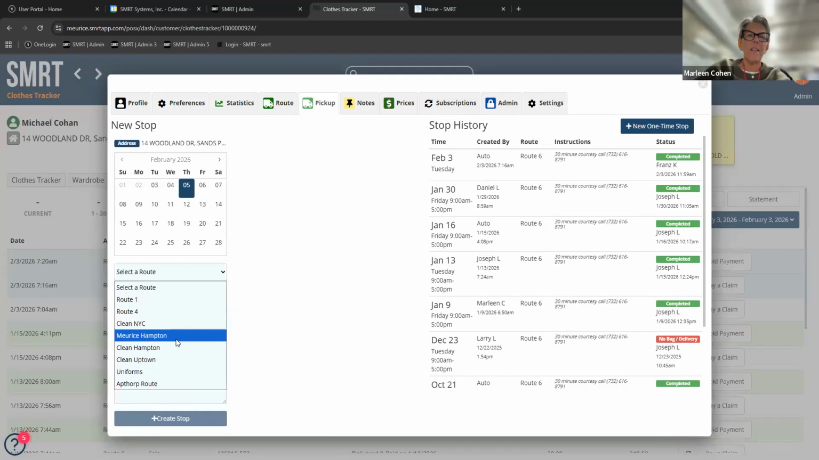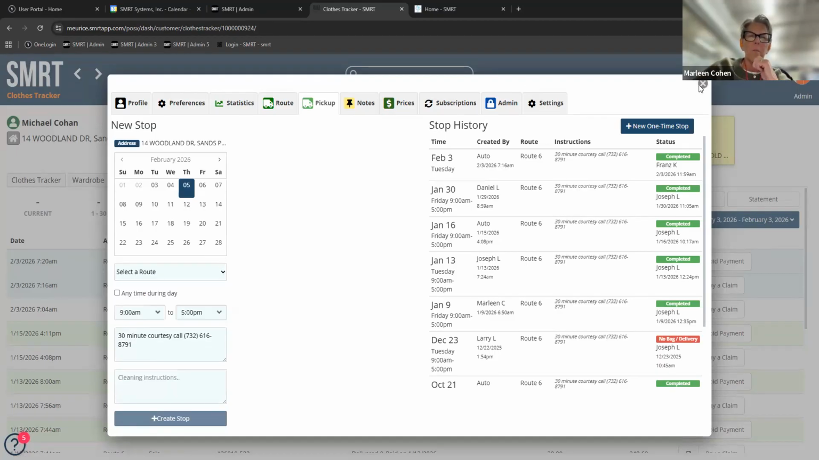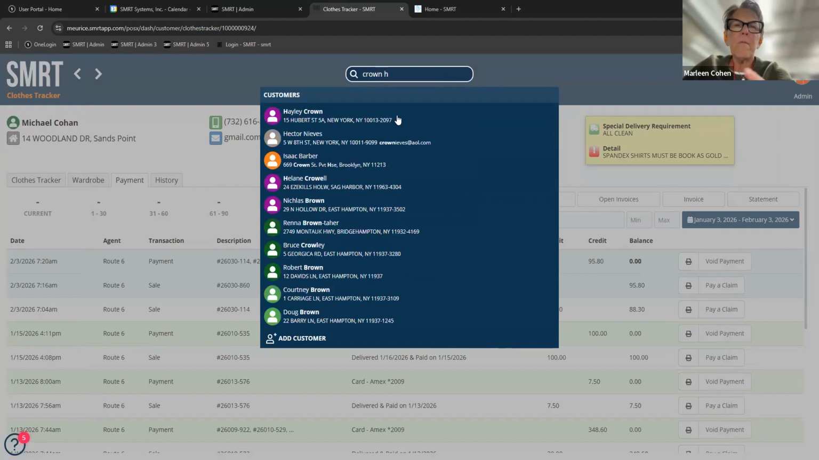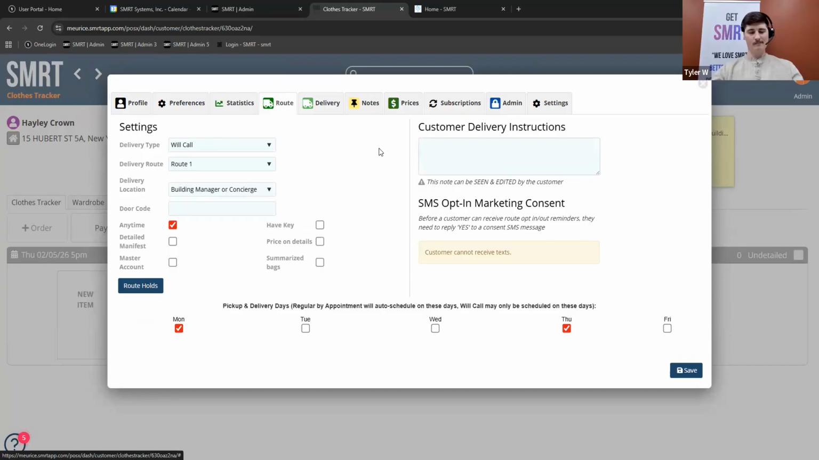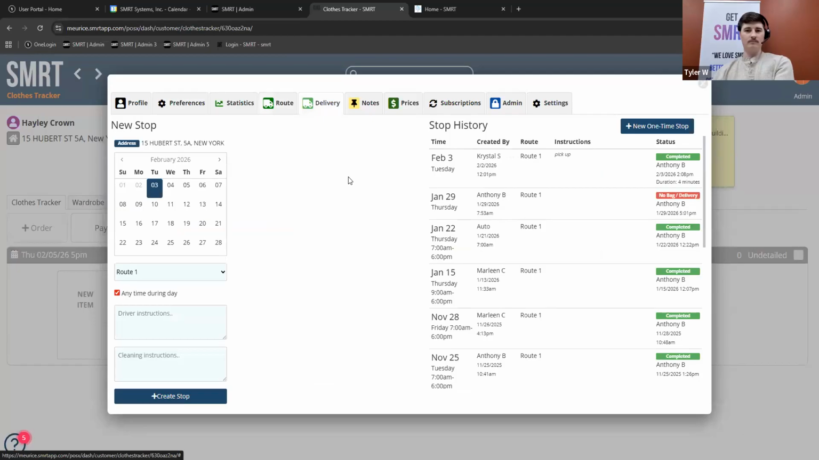Well, that was a bad example. I had another client on a Route 1, and we were down in, I think her name, if you go to Haley Crown, Crown and H, right there. Okay. So if you go into route, we're only down in her area Mondays and Thursdays, but no one in the office sees that. So when she called for a pickup today, if you go to delivery, somebody in the office manually scheduled that for today, but we're not typically in that area today.